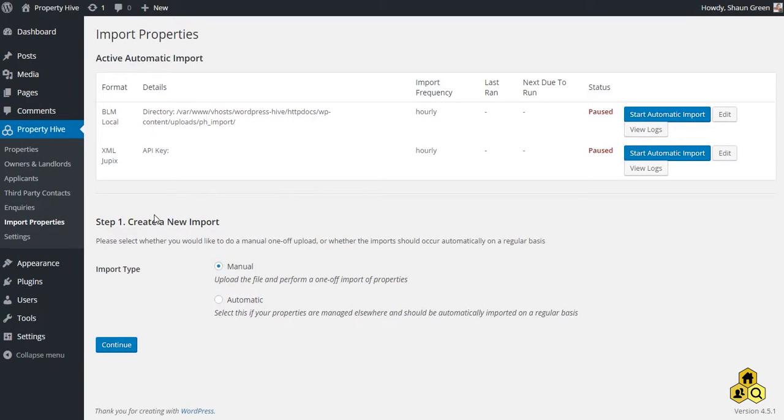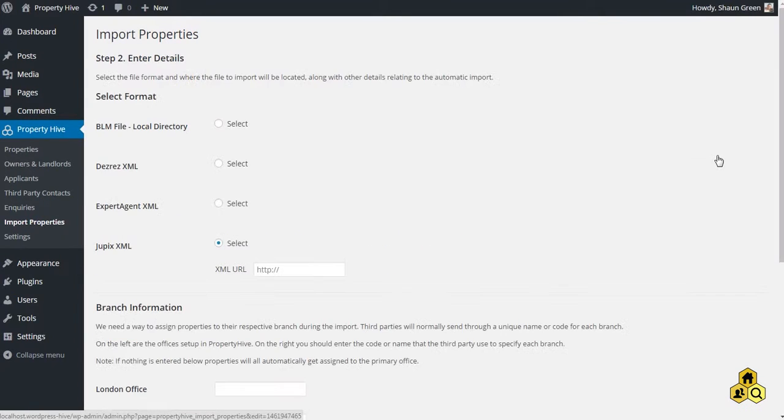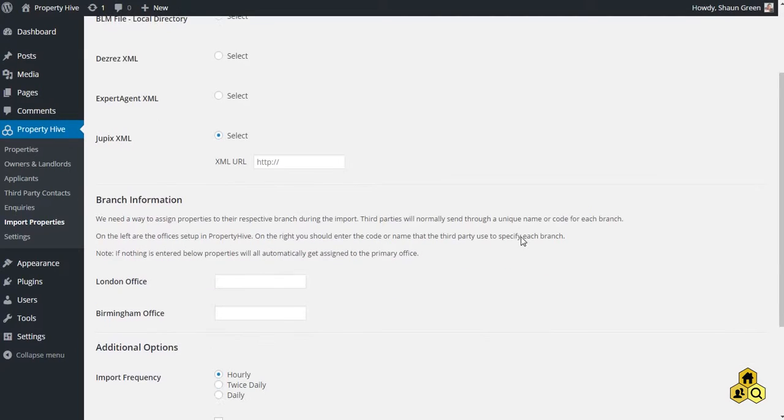Pretty simple. Once you've got it set up, it's just a case of leaving it to run, essentially. Like I say, you've got the logs there to see exactly what happened. You can see when it last ran, when it's next due to run, and you can also start it, pause it, resume it at any time. If we want to edit it at any point, we can simply click edit, and then we're into the same process that we were in before, the step-by-step wizard.